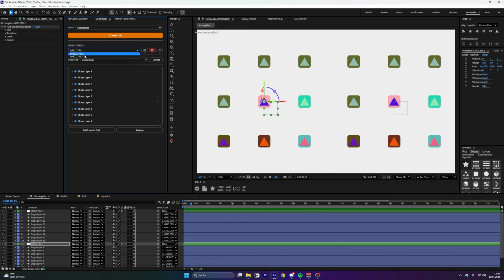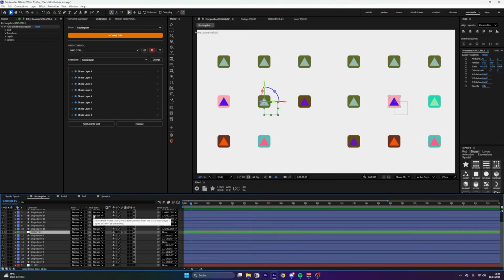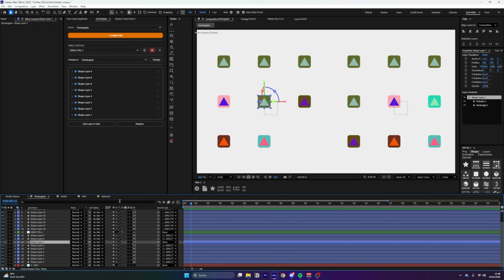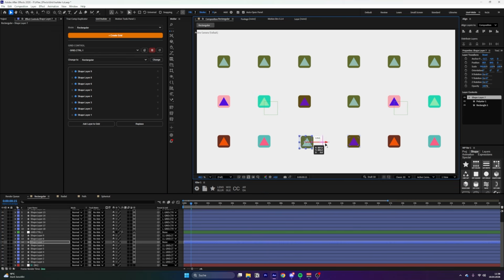And that's very important because we can do changes with this. If you want to delete a shape layer from your grid, but still want to have the shape layer in the composition, you just have to press the X button. It will remove your shape layer from the grid, but you will still have the shape layer in your composition and do anything you want with it.